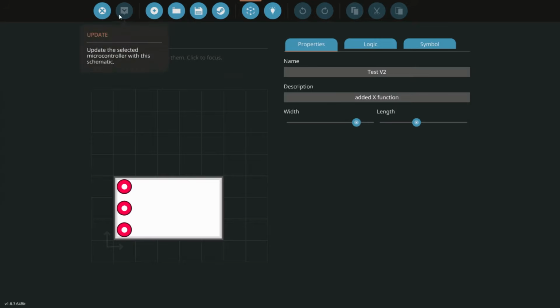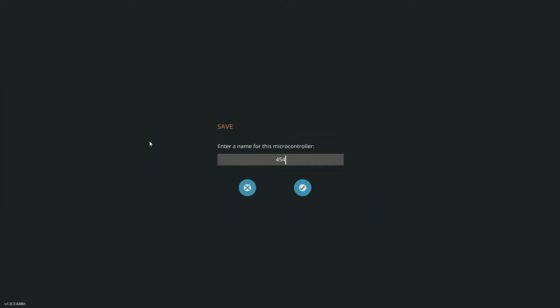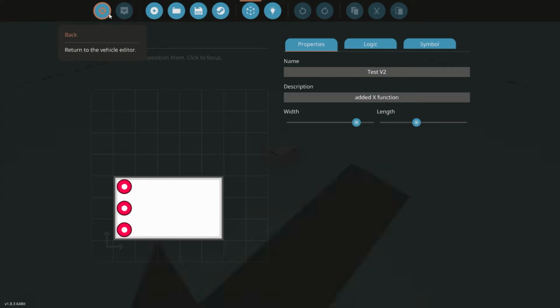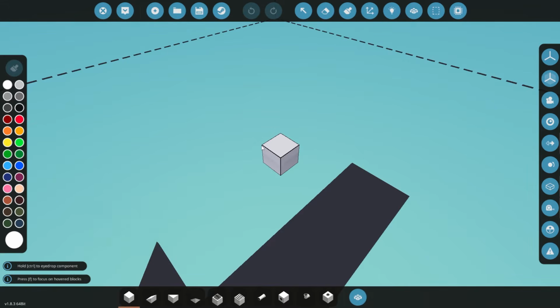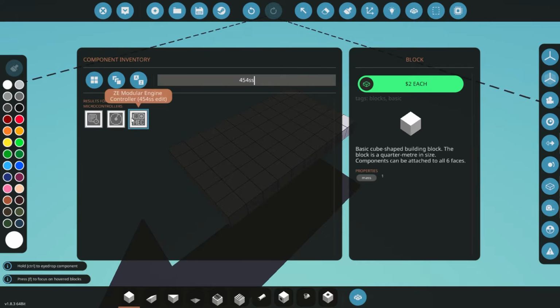And if you, well, we don't have anything to spawn, so in this case we'd have to save it, which we can do, sure. We'll just call this 454 SS test, and now it's saved. But if you cancel out of this, you can actually add it. So we find our test.